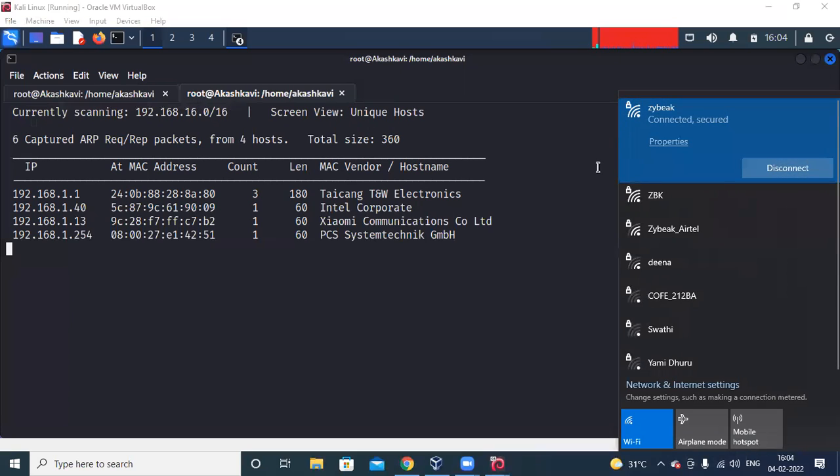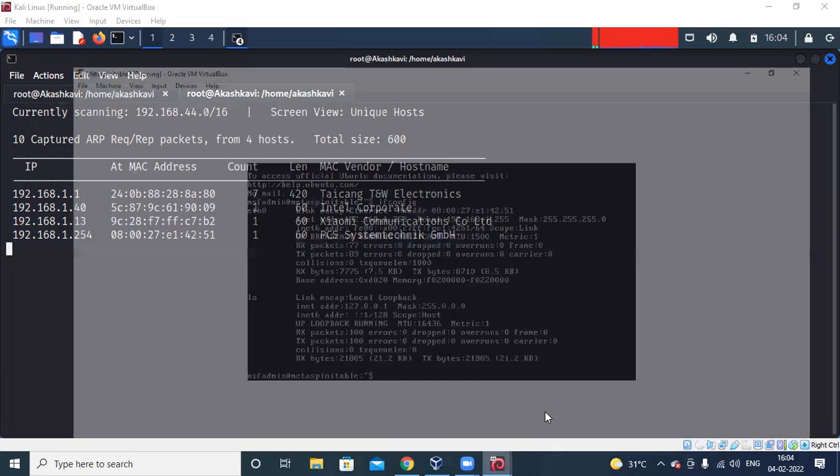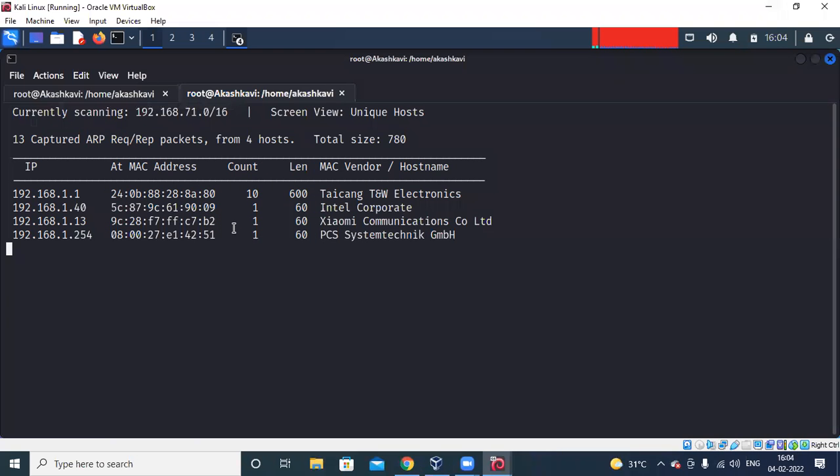Actually, not only me is logged in there, so I can get those IP addresses, MAC addresses, the length, the MAC vendor and the host name. So who has joined? You can see my IP address here, that Metasploit IP address 192.168.1.254, because this Metasploit which I've logged into also joined this network. You can see eth0 inet address 192.168.1.254. So I have taken this information by using netdiscover.